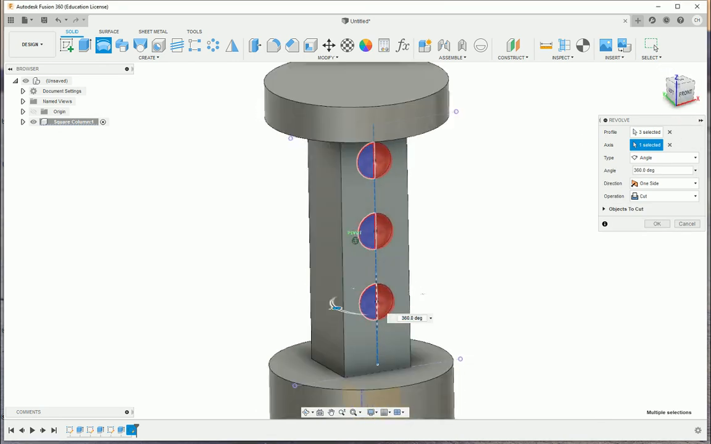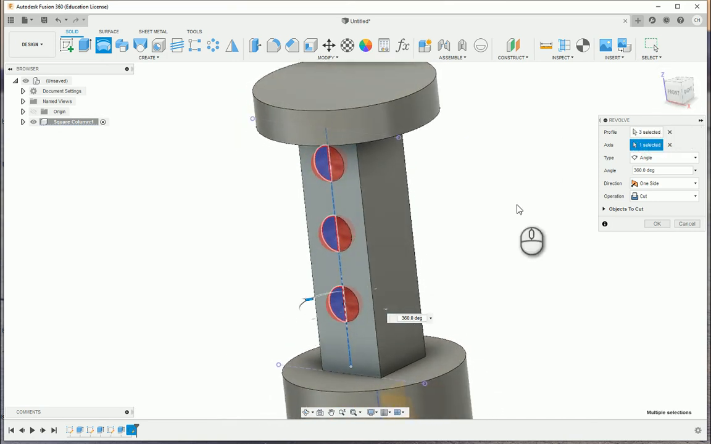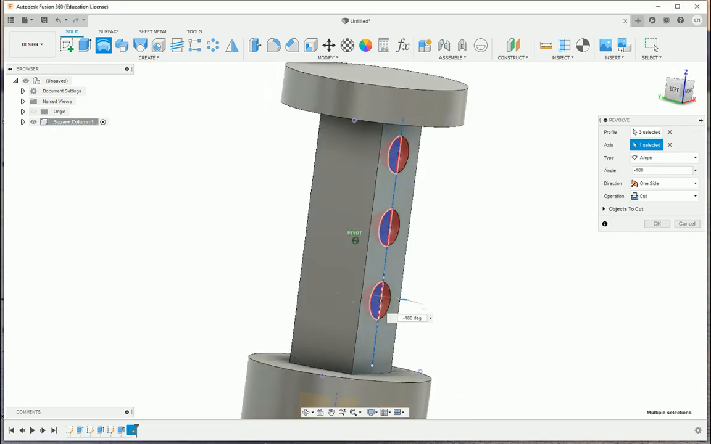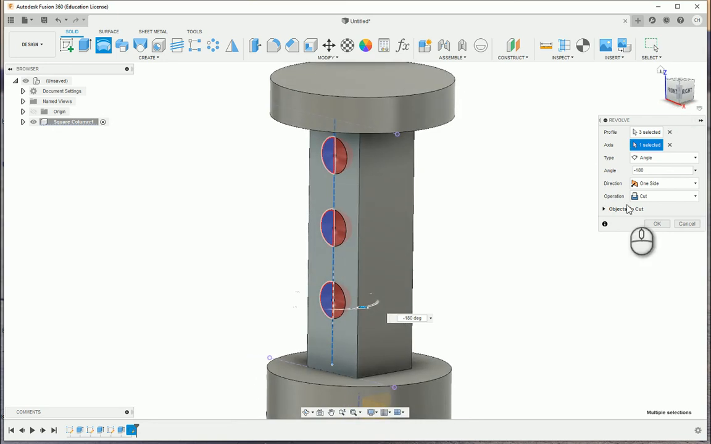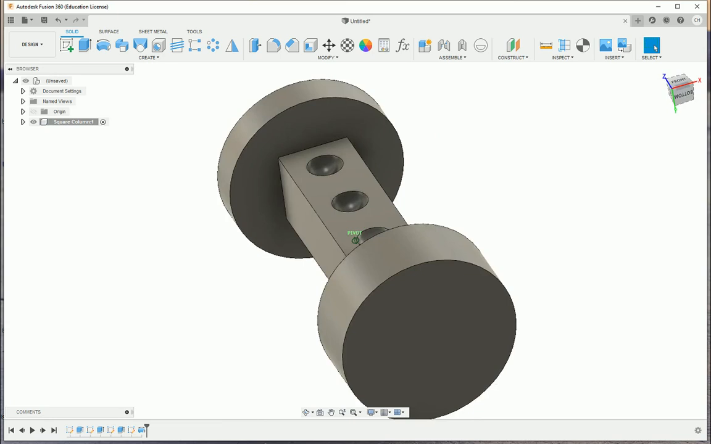Now, one thing that we can do is, rather than doing a full 360 degree cut, let's do 180. Now 180 is going to add material. Let's do a negative 180. And now here we go. Now we're cutting right into the material just like we want. I can say OK. And now there's our semicircular scoops cut out.